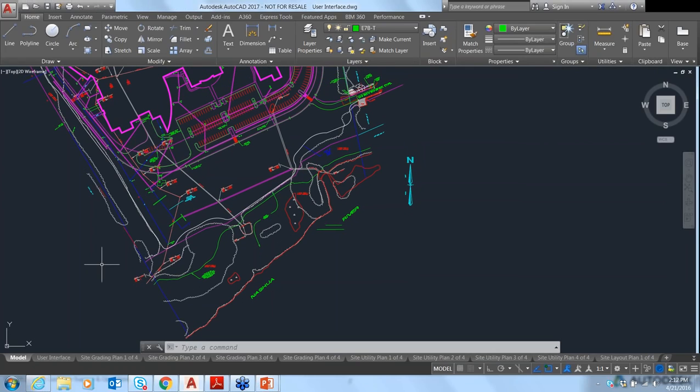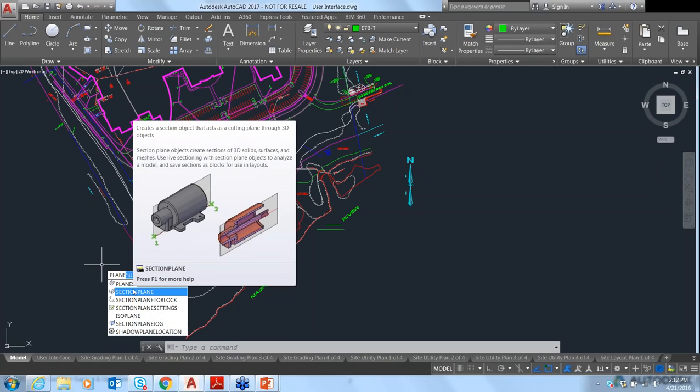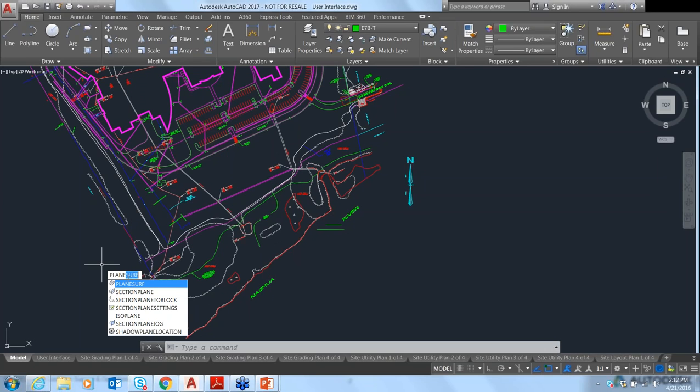Another thing that we're going to talk about is autocomplete. So autocomplete is going to help you find commands even if you don't know the exact name of the command. So for example, if I type in here the command plain, it's going to bring up all the commands and system variables that contain the word plain. Now plain doesn't have to be at the beginning of the word, it can also be at the end of the word, but AutoCAD is still going to give me that list.